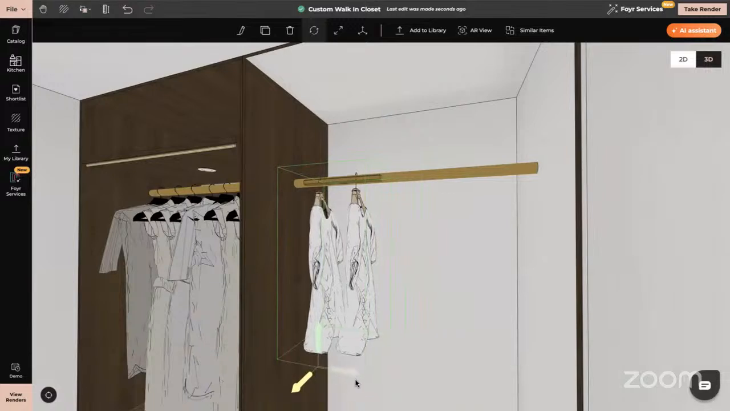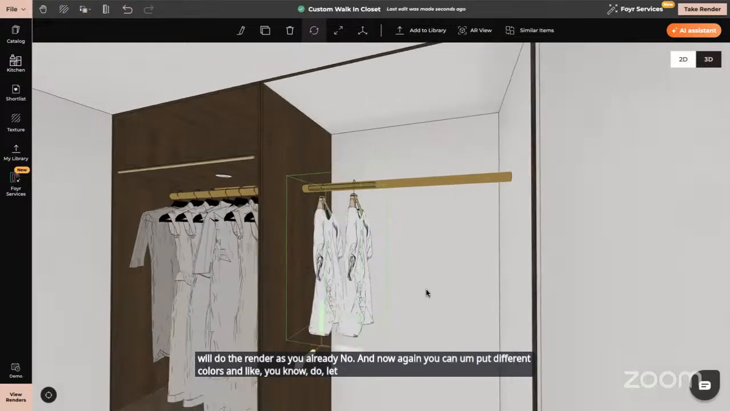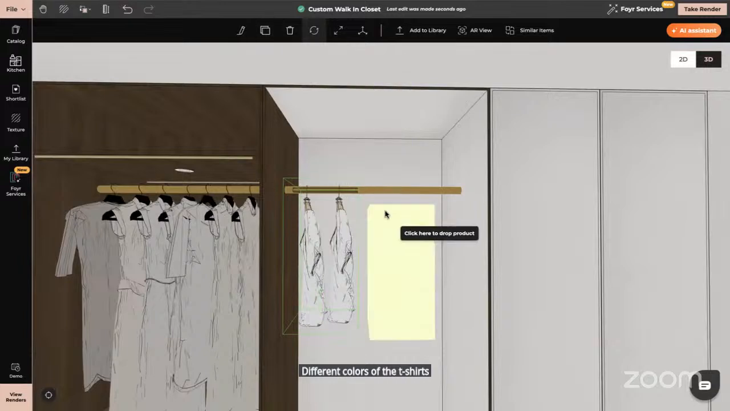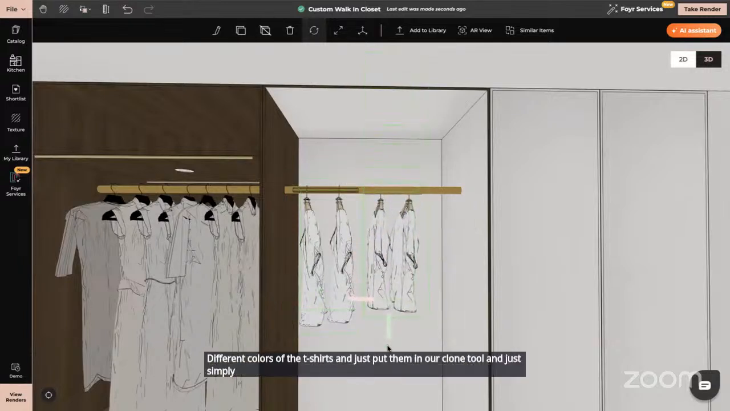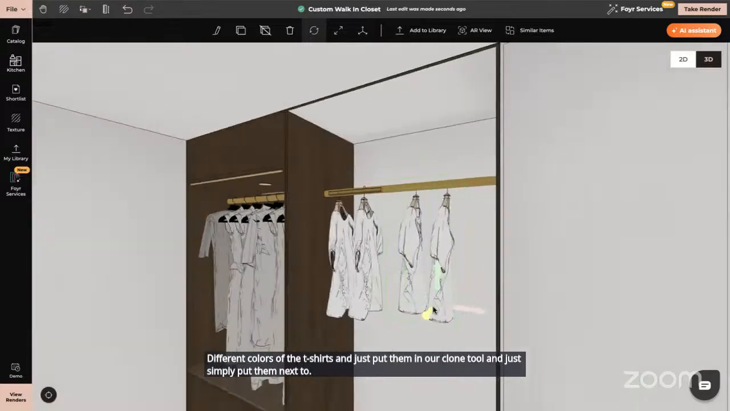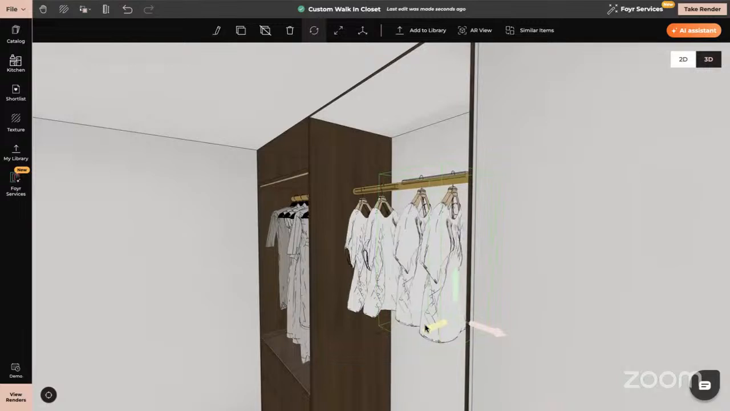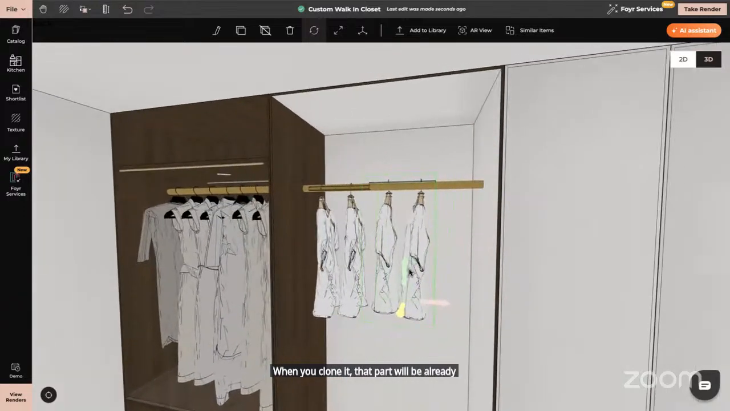And now again, you can put different colors, let's say different colors of the t-shirts, and just put them next to each other with the clone tool. When you clone it, that part will already be covered with the invisible material.